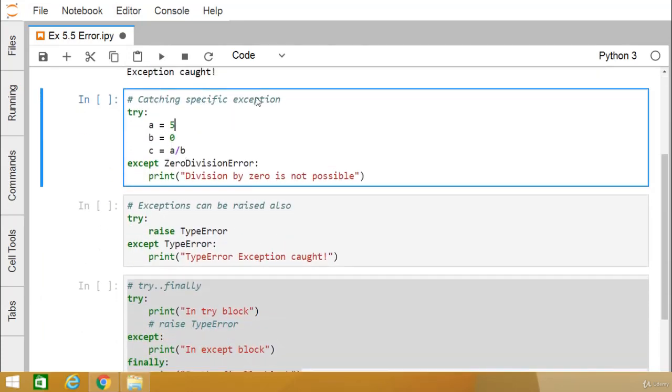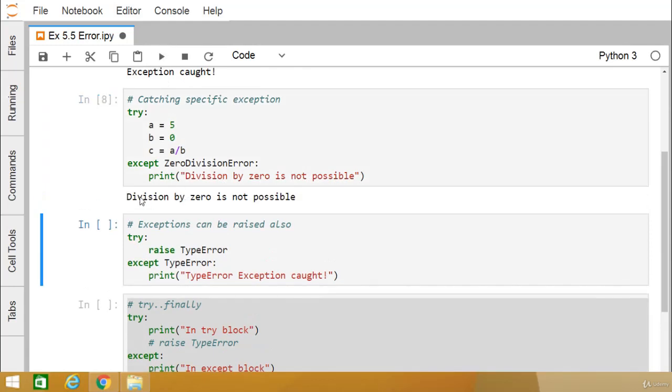Catching specific exception. Here a is equal to 5 and b is equal to 0, and we are trying to do a by b. As b is equal to 0 here, a by b will produce one exception. This particular error has the name ZeroDivisionError. Division by 0 is not possible, that is the message to be printed here. So let us go for the execution. You can find that division by 0 is not possible.